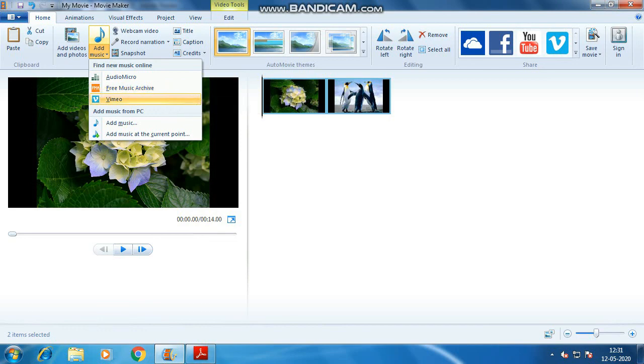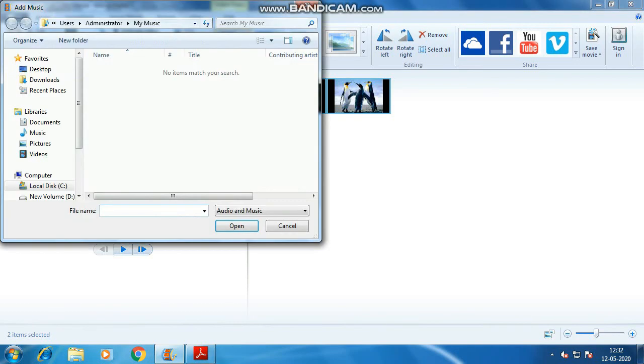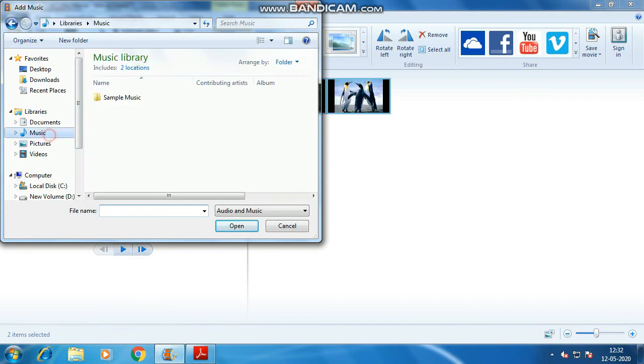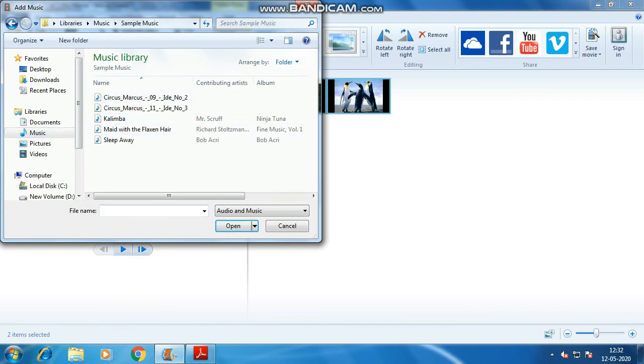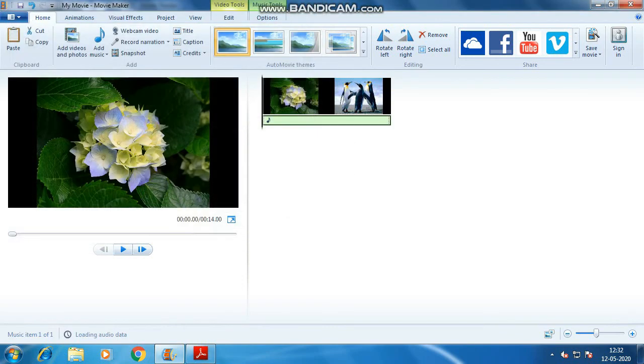And you can add music from PC. That means you can add music at the current point wherever you are, or you can add the music here. I'm adding the music, so it shows the location from where we have to fetch it. We have sample music here, such as Kalimba, Circus Marcus and Sleep Away, made with the selection here. So I have added one here.